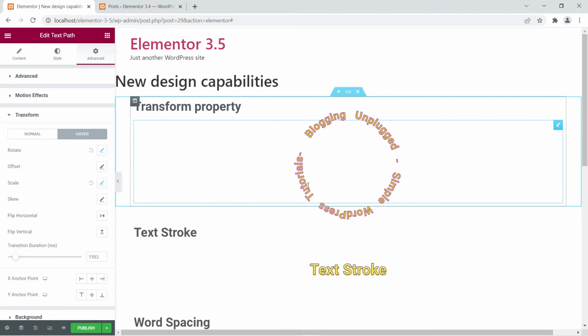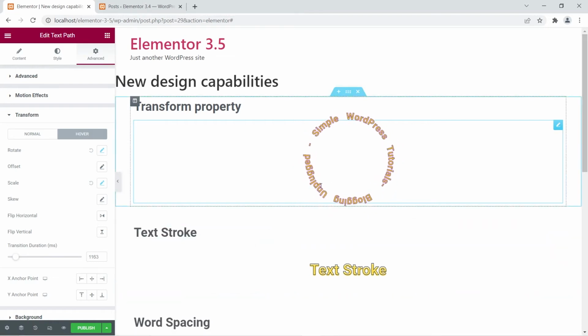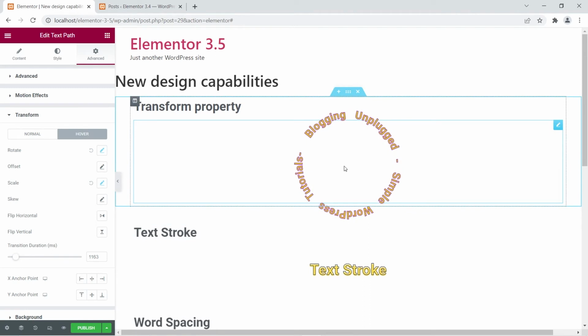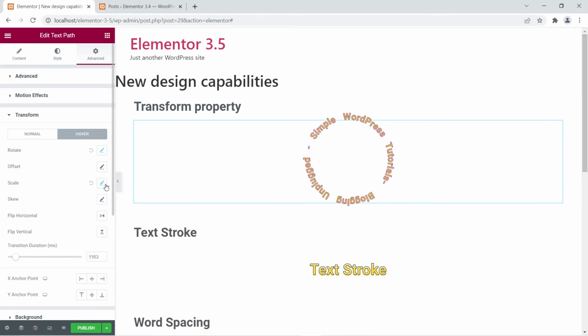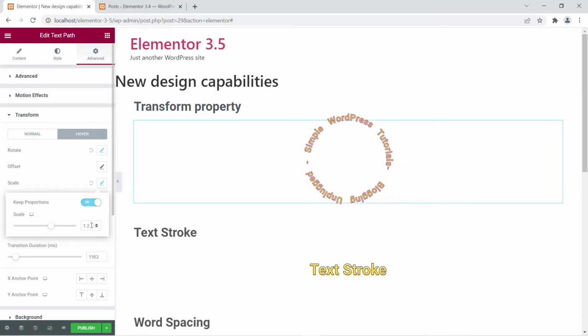Okay, now the next is scale. Now you can see when I hover over it, it scales out. Okay, it grows basically. So for that, what I have done is I have set the scale here to 1.2. Now it depends on you. Again, you can change it easily using this bar over here or these arrows over here. It totally depends on you. So I've set it to 1.2 and then set the transition duration to 1163 ms, which basically gives it a little bit of refinement.